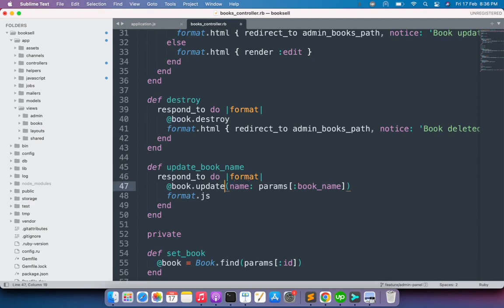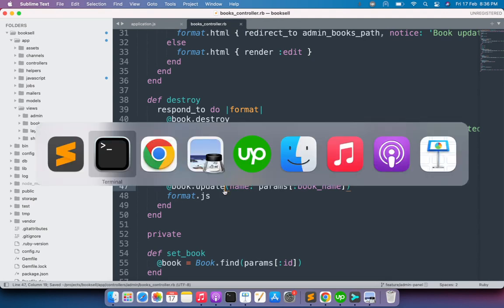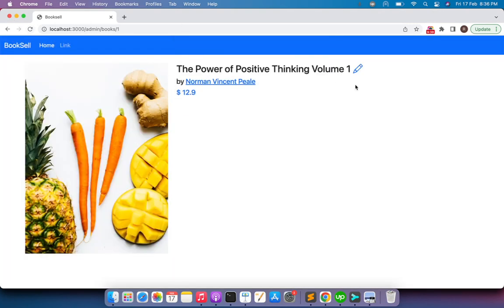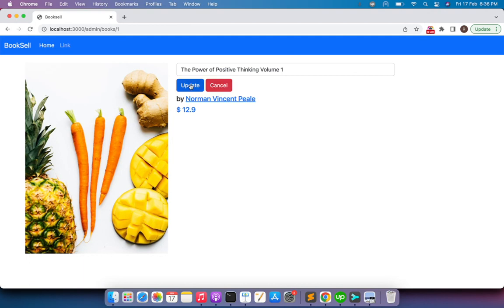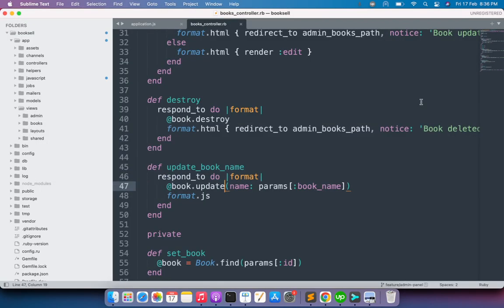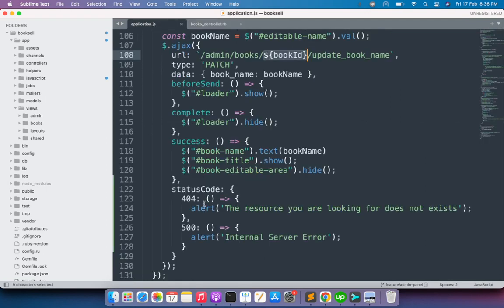Okay, now let's undo this and go to the browser and refresh the page. Okay, and now if you process this, you will get your book updated successfully. Okay, so we tested the status code options with both 404 and 500 status codes. And here you can see that we displayed the alert messages for 404 and 500, but this is not limited to displaying the alert message only.